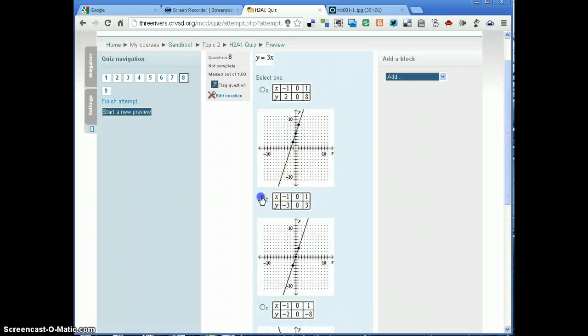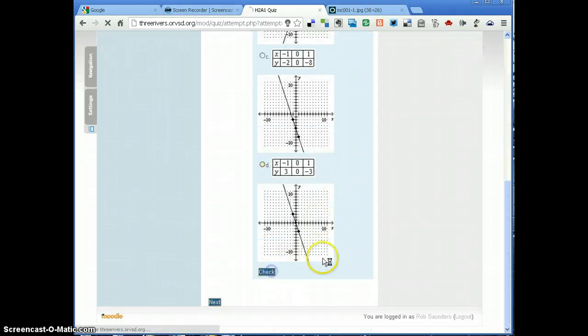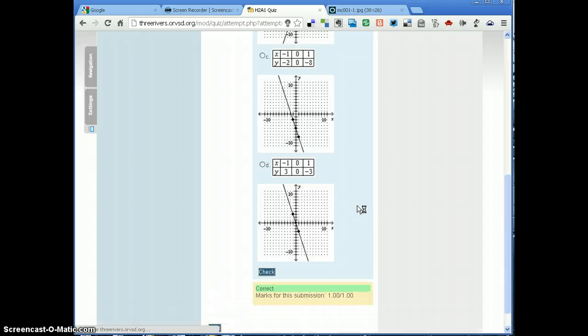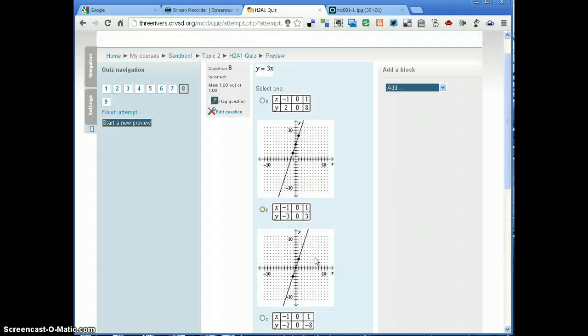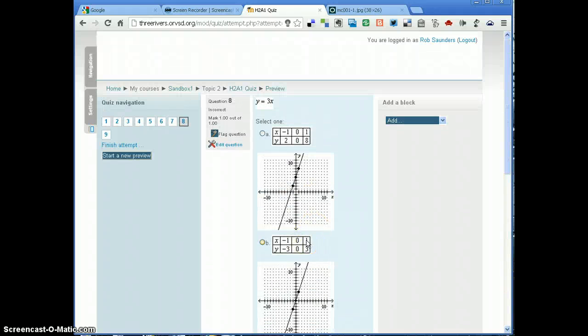they can just say that that one matches best with y equals 3x, and they can check and see if they're right. If they're wrong, it will be red. If they're correct, I just guessed, got it right. Wow. Let me show you what it looks like when it's wrong. It'll be red, and it'll say incorrect, and it gives them a little penalty. Okay, so there's a couple steps there, but I hope that helped you in getting those ExamView questions or ExamView tests up on your Moodle.